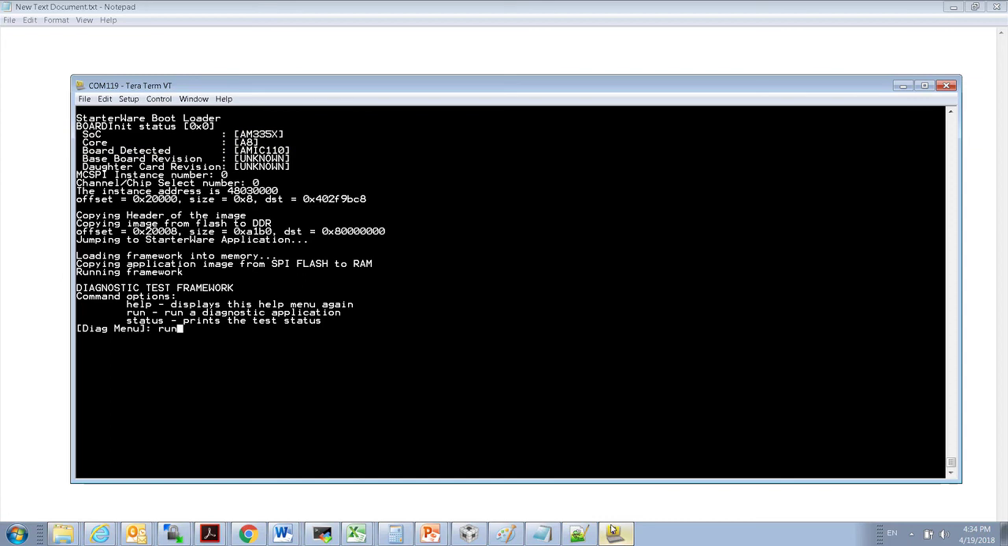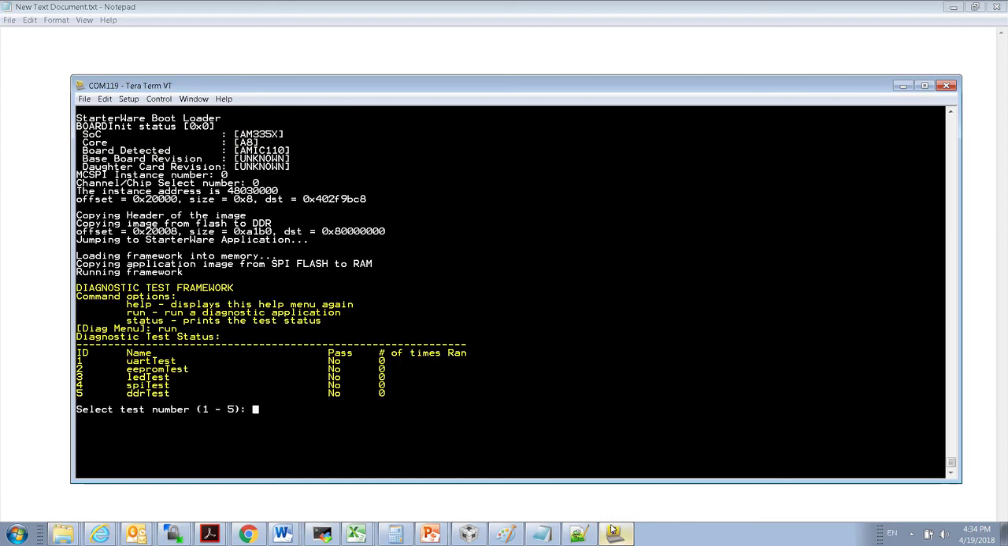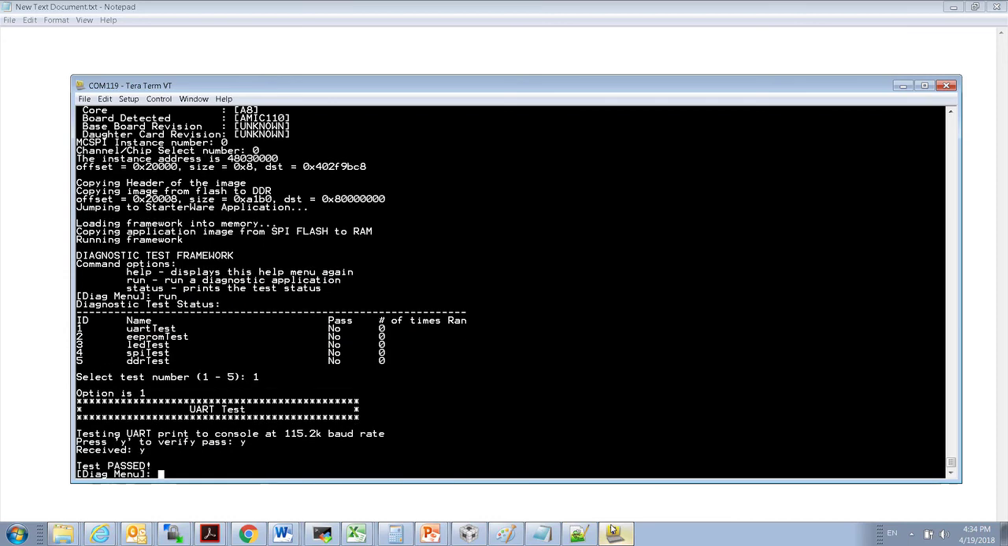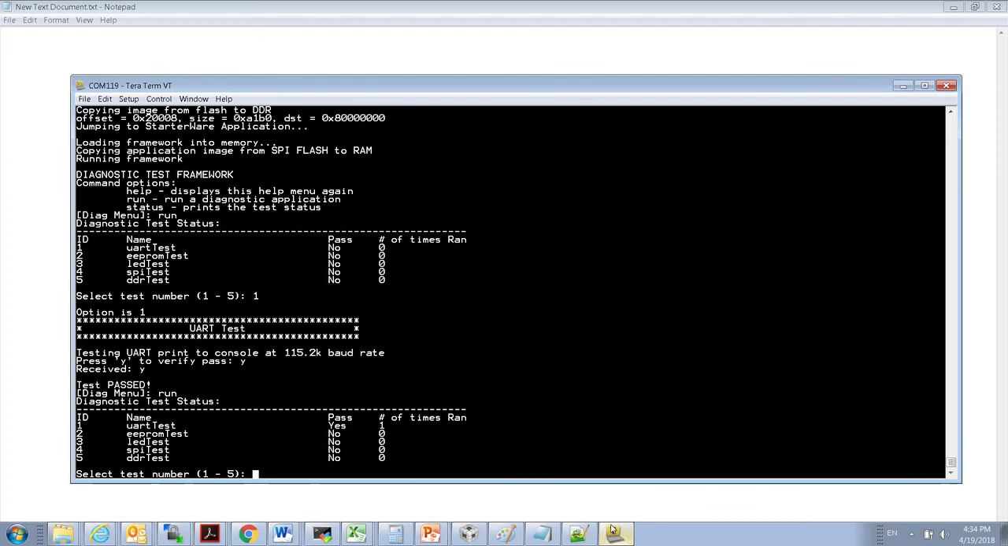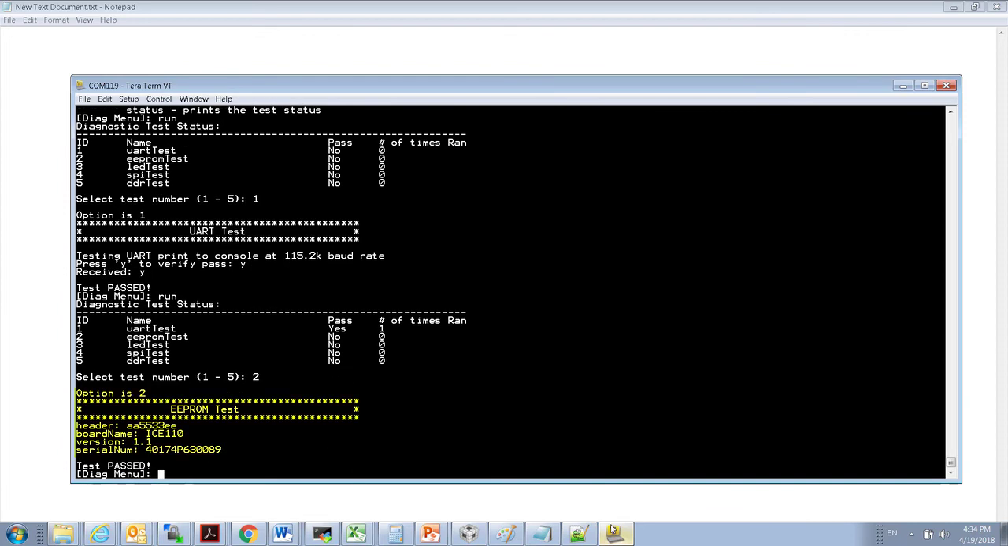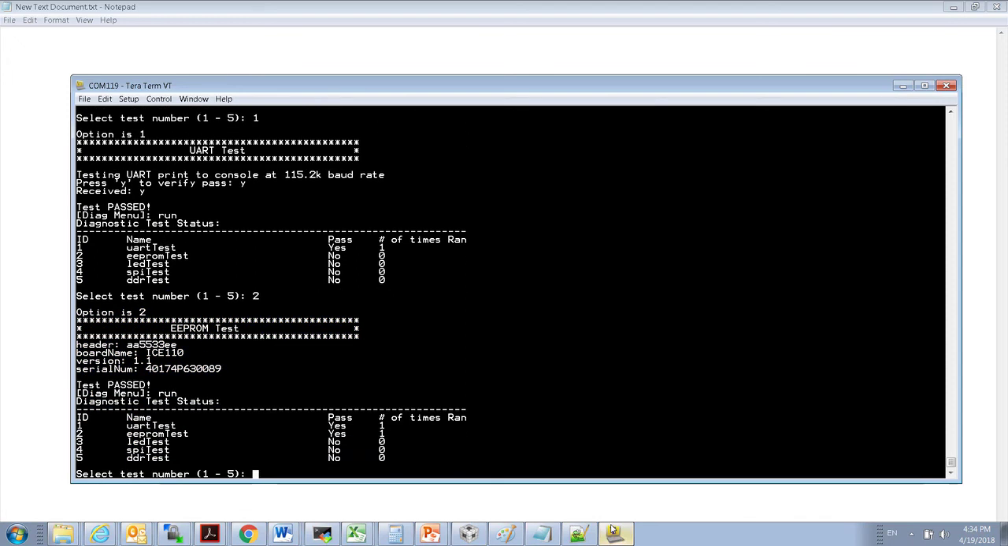When the board boots up from SPI flash, you will see the output from the UART console. The framework lets you run a test application or show the test result. Just select a test number to run, and you will see the outcome. When the test is finished, you can select the next test. For example, test number 2 is for EEPROM. The EEPROM contains the board-specific information and allows the processor to automatically detect what board is connected and the version of that board. The test prints out this information stored in the EEPROM.